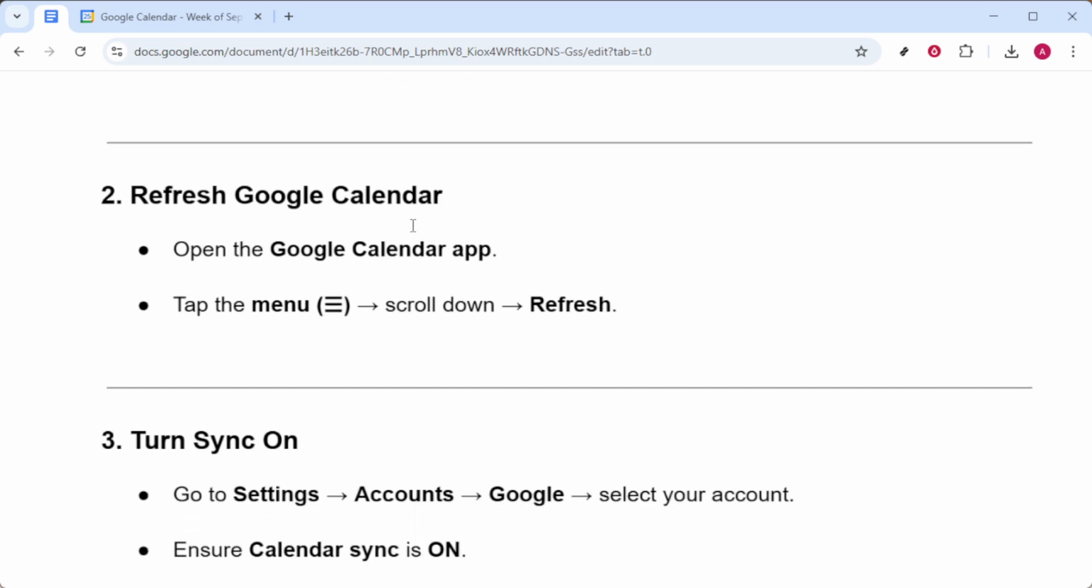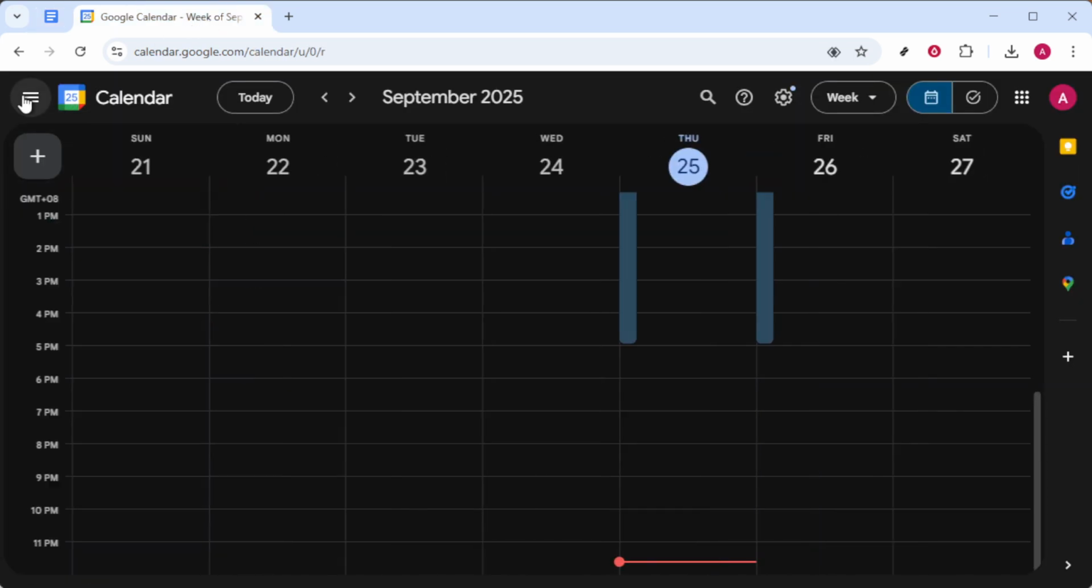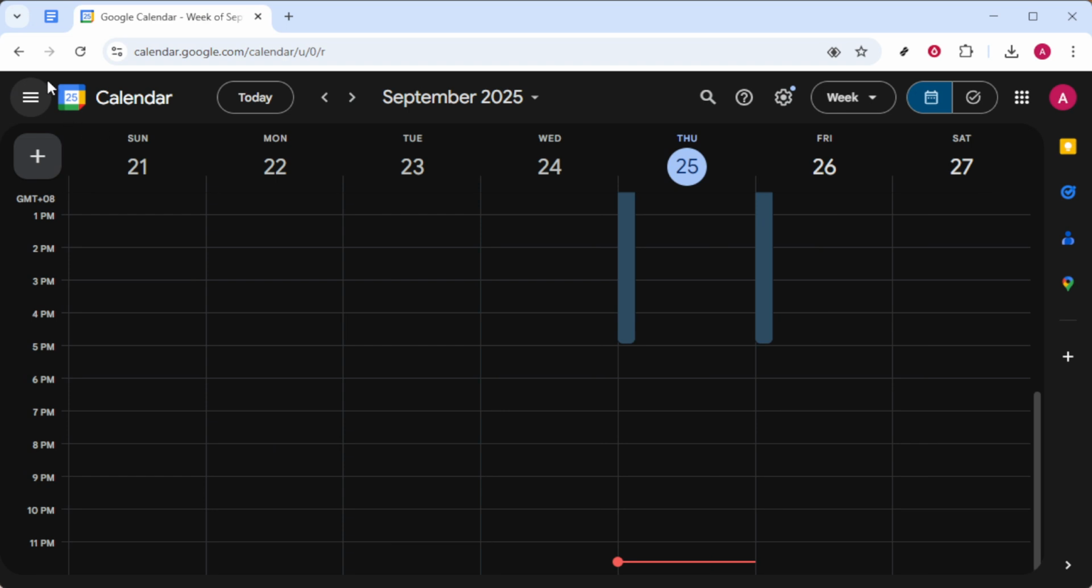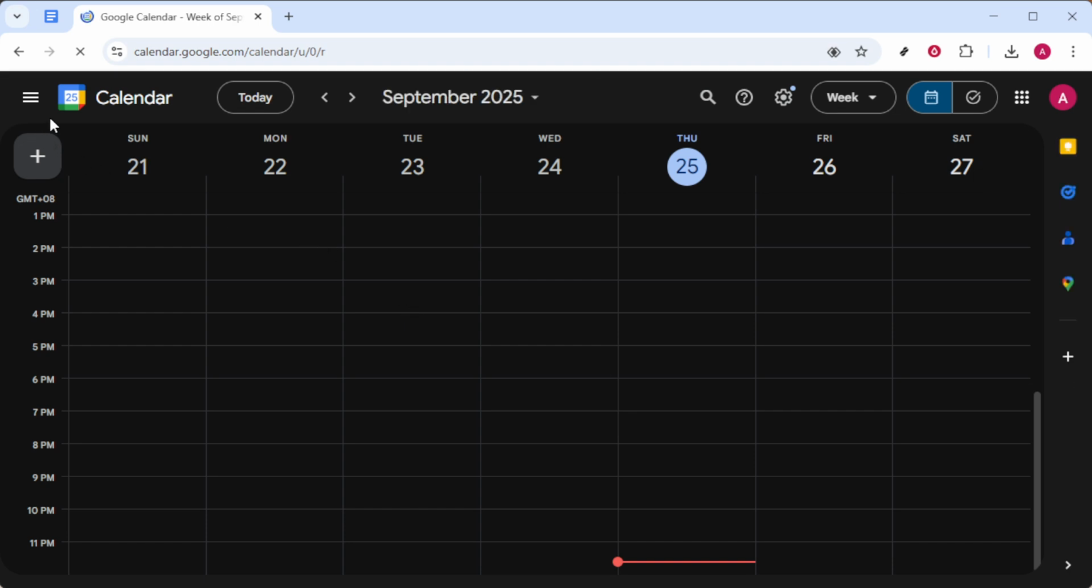Next, refresh your Google Calendar app. To do this, open the Google Calendar app on your device. Tap on the menu icon, which looks like three horizontal lines situated usually at the top left corner of the screen. Scroll all the way down and then tap on the refresh button. This simple action can often solve minor syncing issues by forcing the app to reload and update its data.